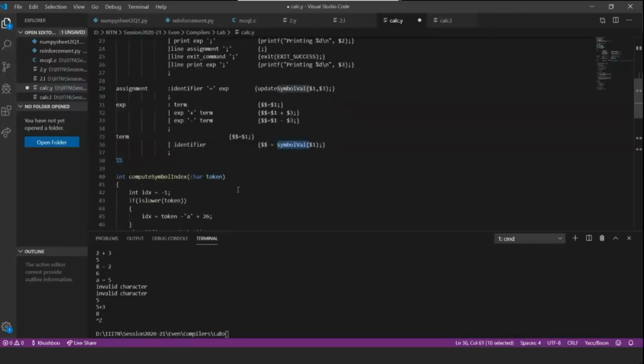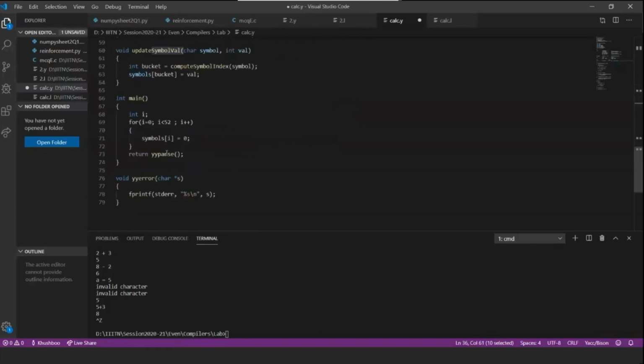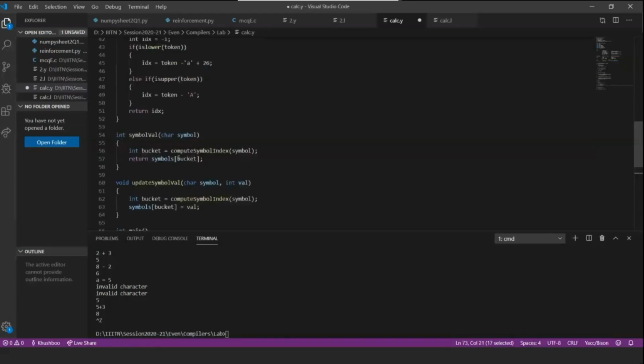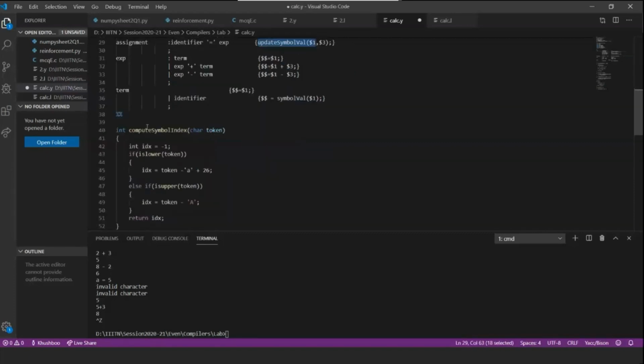Fine. Now see, this is the third part. What we are doing is, in main, we are initializing the array with all zeros first. Okay. And then we are calling this YY parser. We are calling the parser. And what it will do is, it will parse the string using this grammar. And then it will call these respective functions that you have written here. So let us look at these functions.